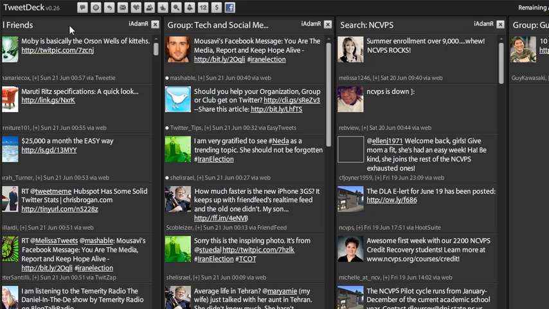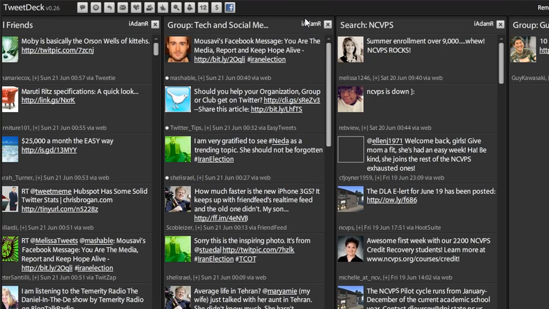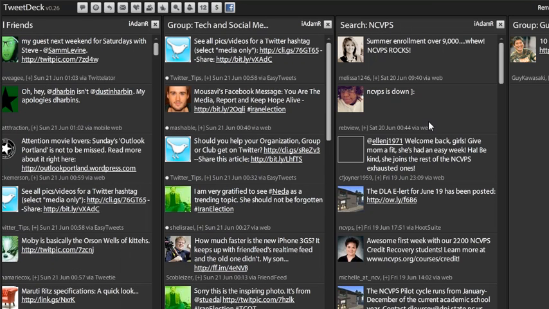The first column is just all the friends that I follow on Twitter. The second column, I've sorted it down to people that make tech posts and social media posts, so it just searches for them. Then I have a search for NCVPS. So anytime someone types in NCVPS, it shows up in this column. And you can hear whenever there's a new post on TweetDeck, it makes that tweet sound.